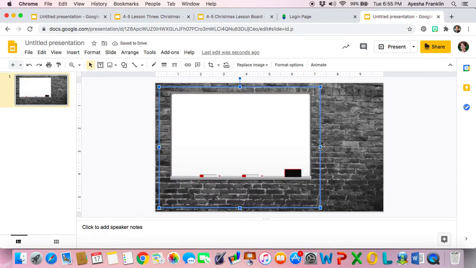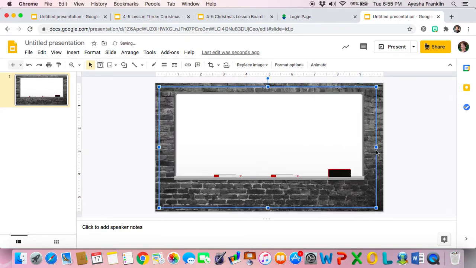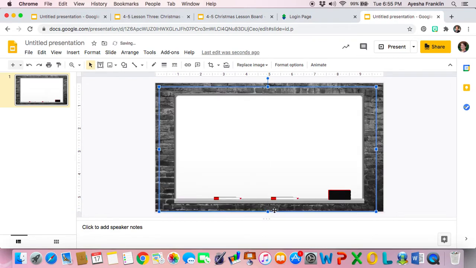I'd like it to be a little bit bigger than this to fill almost the whole slide, so I'm just going to stretch this out. I'm also going to hit this crop button up here so that, I'm going to click off of that so that it's cropped so that I can stretch it this way as well. Okay, so we've got our background, we've got our whiteboard.